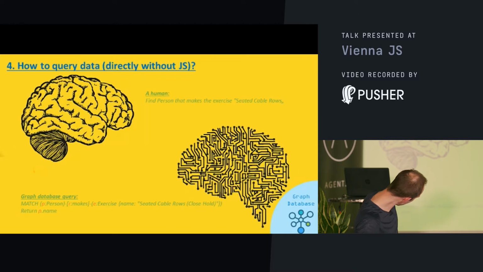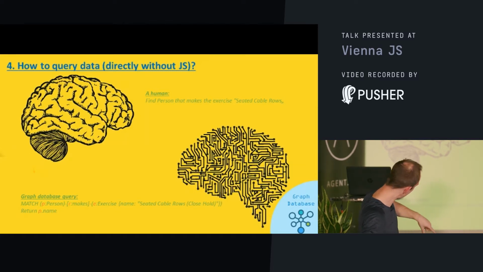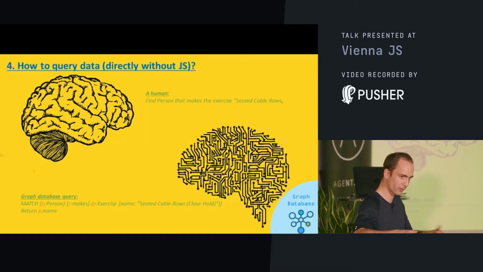What you can see here in red letters is P person, R makes, E exercise. You don't really need it, but it's good to have it because you can reuse this variable P. For example, in the second line, I say return P name, but in order to return the name of the person, I need to say in the first row that the person is P, you know.